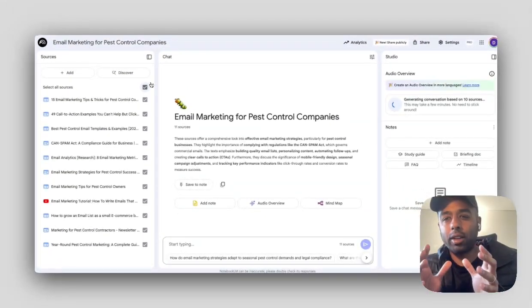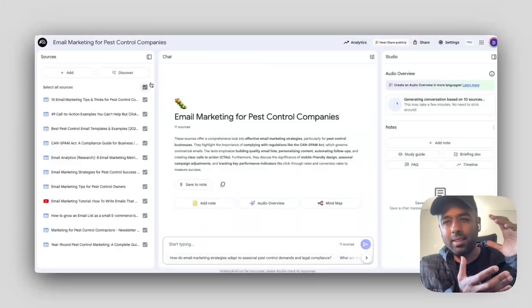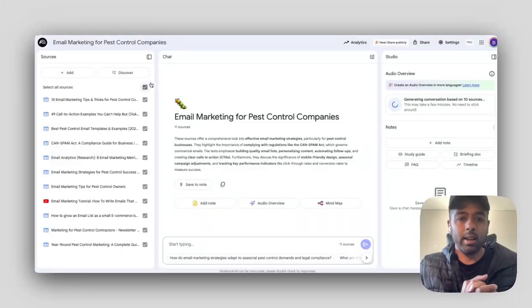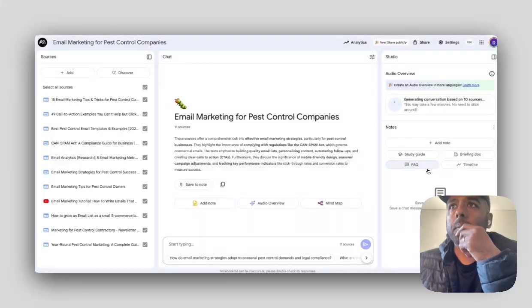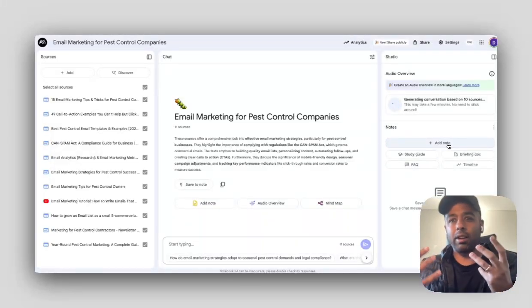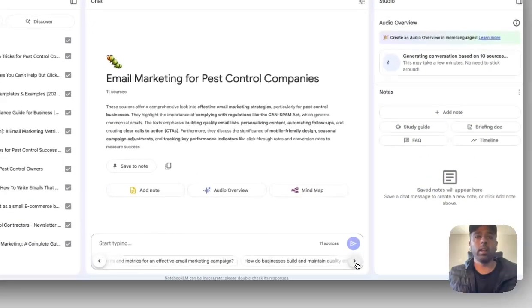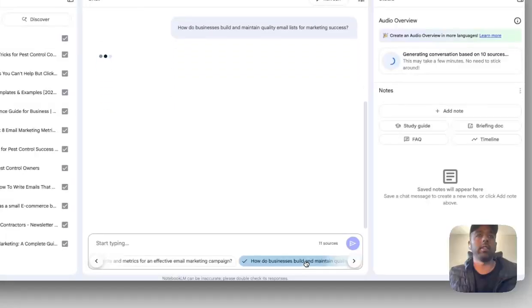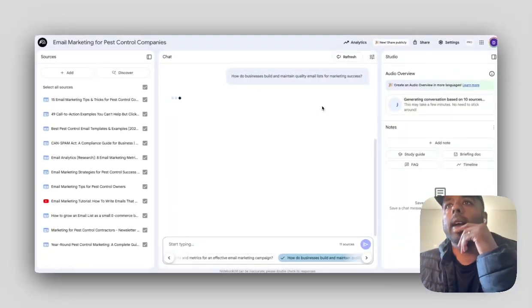And a lot of the work, and it's not really much work at all, you can see how quickly I can add sources, is really just making sure you've got a good source base. And Notebook LM is really good at pulling in really valuable things. Okay. On the right side here, you can add notes here, so you can start to make meaning of the stuff you're reading. If you're asking questions here and you want to note stuff down, right? How do businesses build and maintain quality? Let's just hit one of these questions, so you can see it come back.